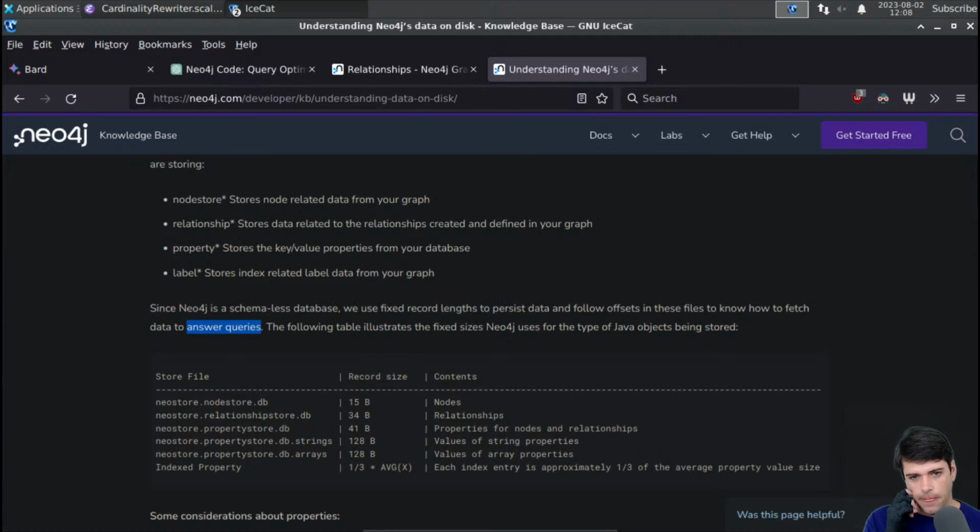Okay, so they're using fixed length records, and they're just indexing into a record, I guess. So for a node store, a record is 15 bytes. And for a relationship, it's 34, which is double 15 plus 4. You would expect it to be roughly on the order of, you should at least be able to refer to two nodes, the beginning and end point, and you need a label. So it's not so surprising that it's a little bit more.